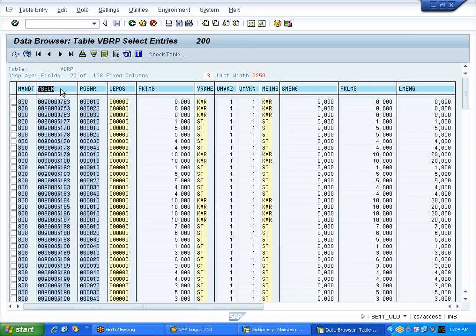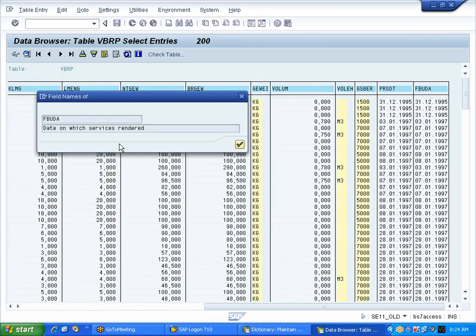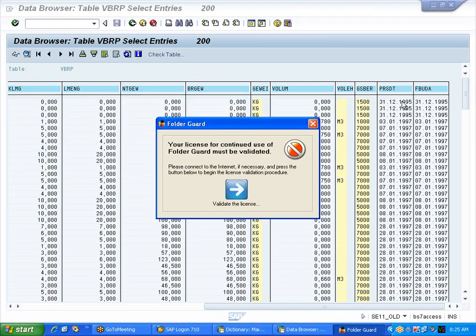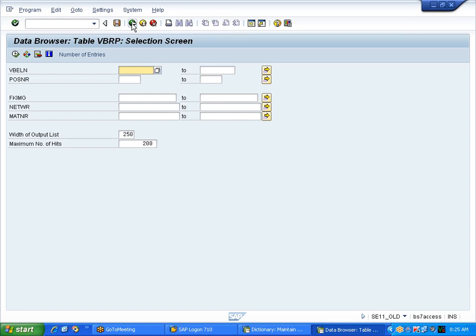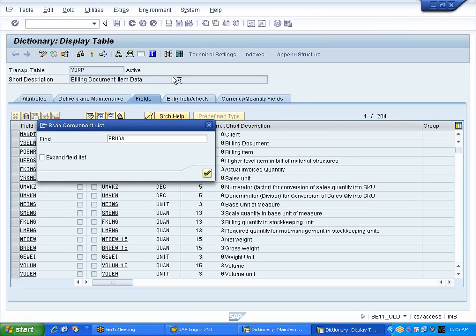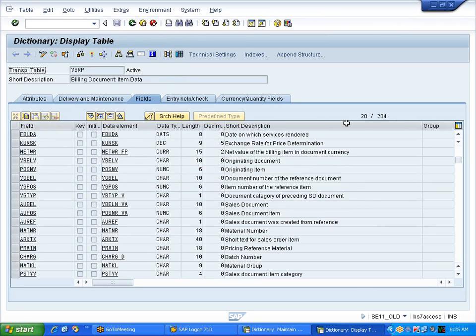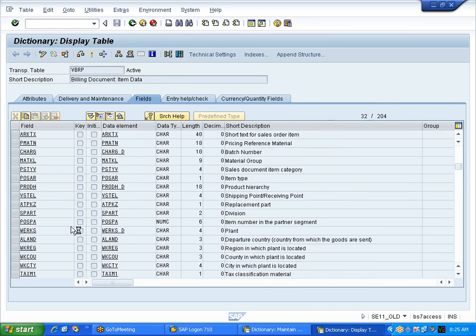See, this is VBELN, the billing document number, and it is showing up to FBUDA, the date on which the service was rendered. The data is only shown up to this field. There are 204 fields, but it shows only up to 20 fields. The remaining fields are not shown. Correct?